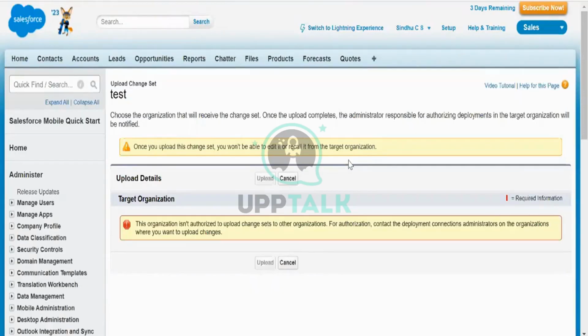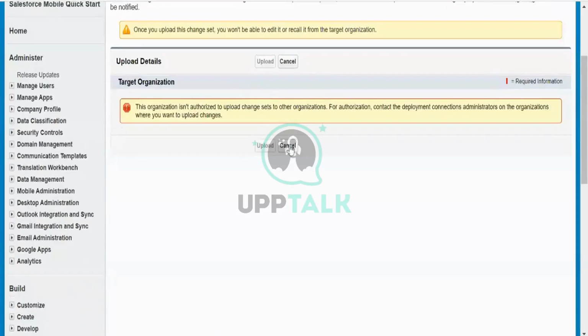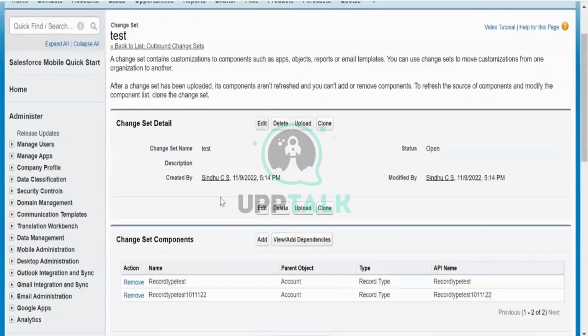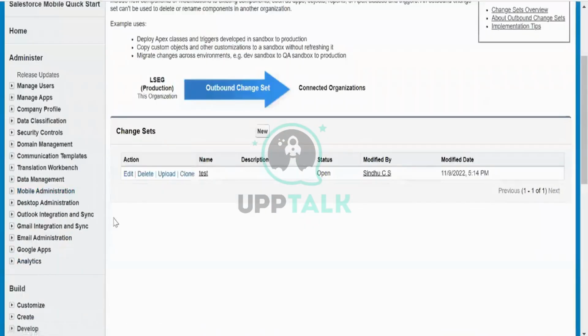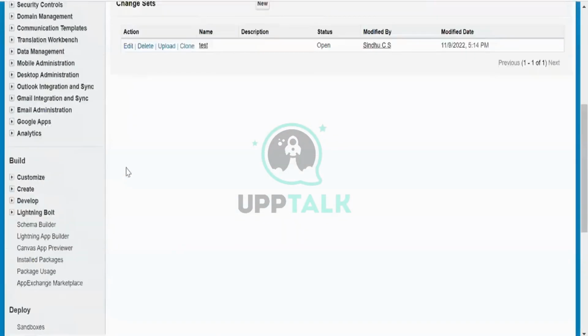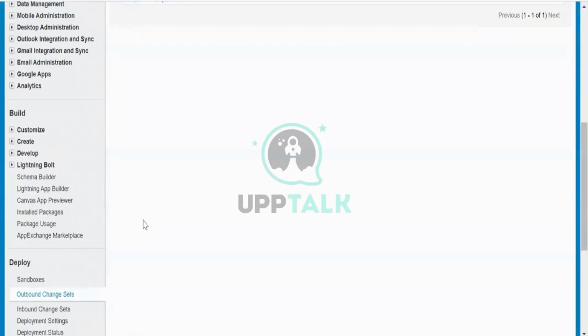Come back. This is called deployment. This is the process of deployment. You can select the page layouts and the fields whichever you are working on, and everything needs to be added here. It will be treated as outbound change sets. When you have done outbound change sets, they move to other organizations. And similarly, if you want to get any updates from another organization to your org, the same process needs to be completed.